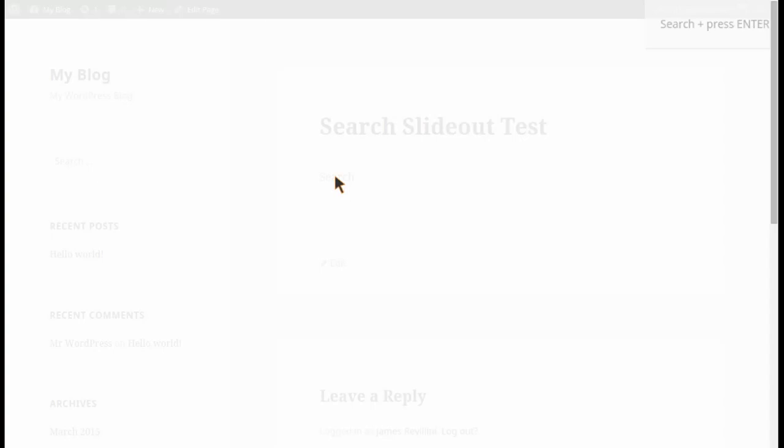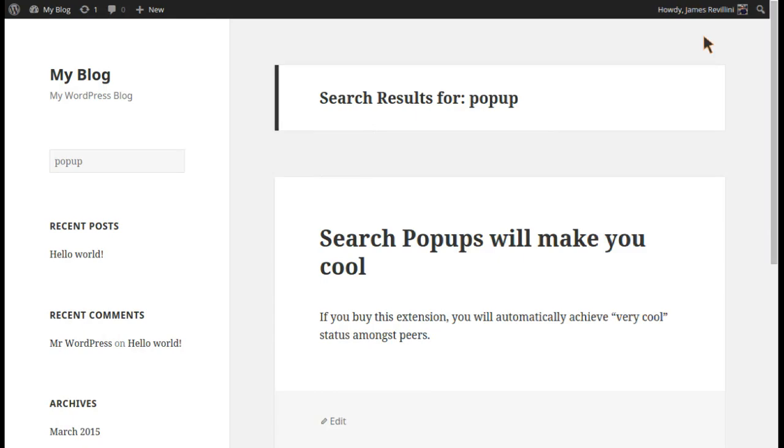And when we click search, we get a nice slide out search that goes over the whole page. So now we can just type our search phrase, press enter, and we can see our search results. So it worked.